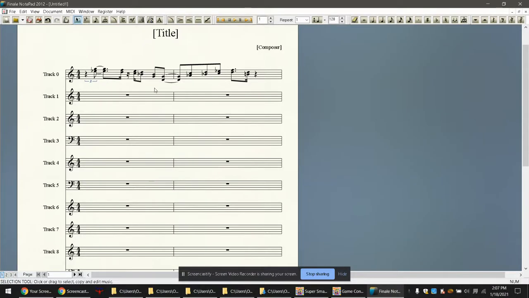And now that we've isolated this main melody from Kirby's Dream Land stage, let's go ahead and play it and hear what it sounds like on Finale.